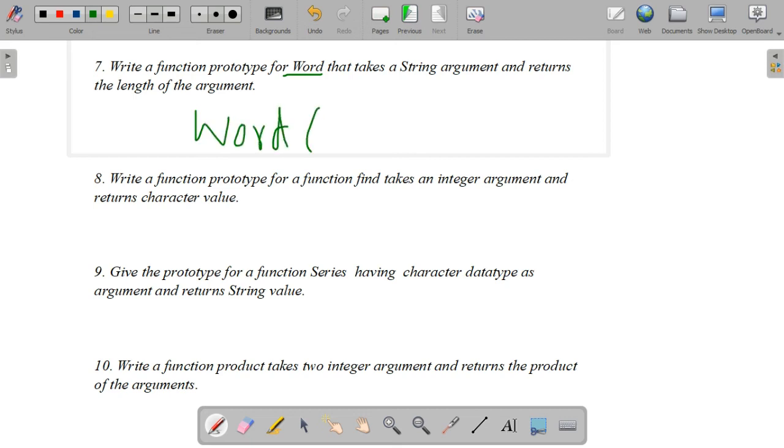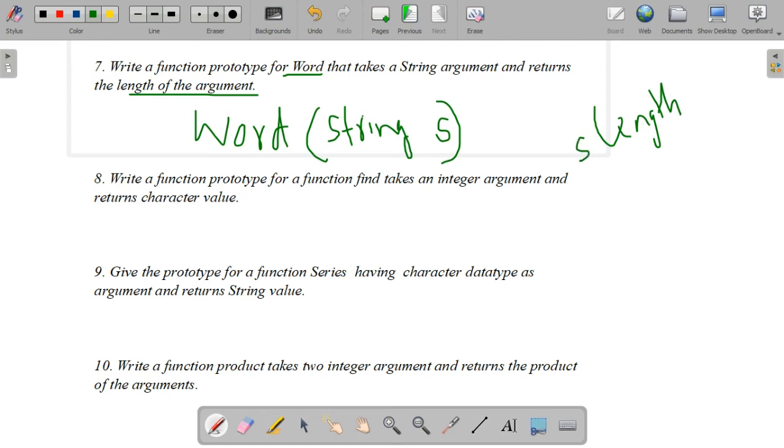So you will write string data type, and you can consider a variable. I'm just writing here as s, and returns the length of the argument. Length of the argument is s. So what is the length of the argument? We have a method in string to find the length, that is argument or variable name dot length of. It will give the length of the string.